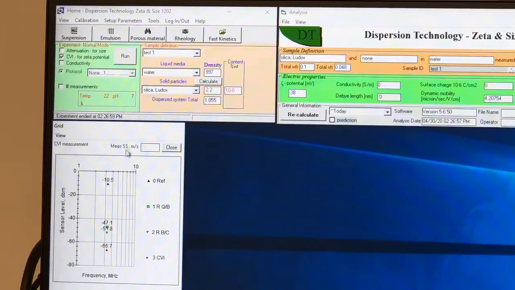Measuring attenuation of water is a good method for verifying that the acoustic sensor is working properly. For CVI, we use 10% silica Ludox. You can find a snapshot of this form with proper values in the manual.